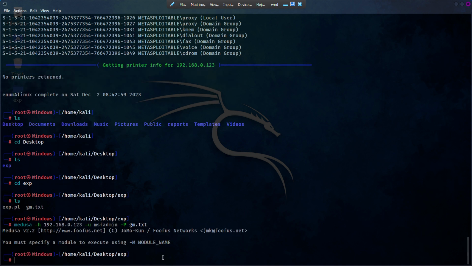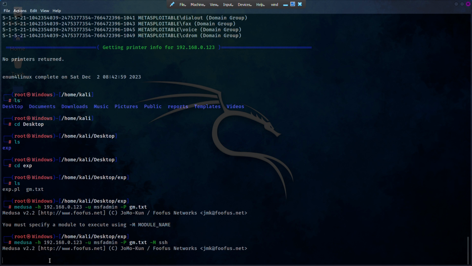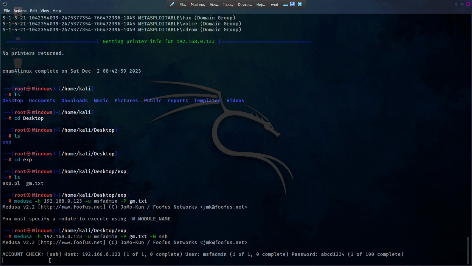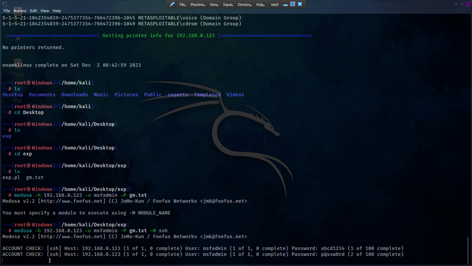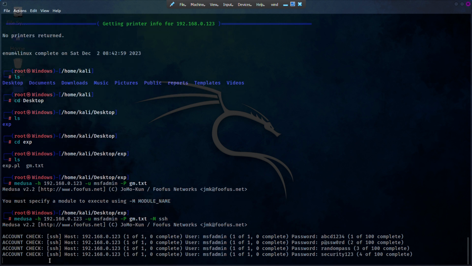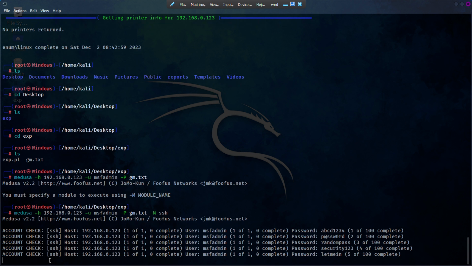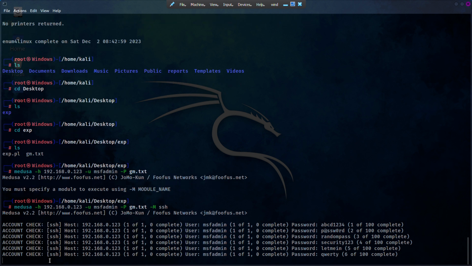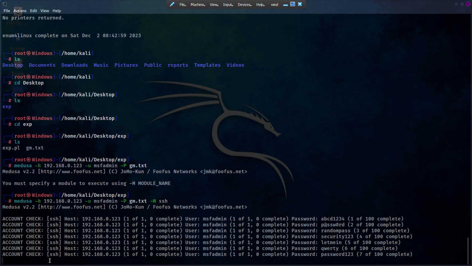Press enter. It says you must specify a module name. Yes, we have to specify the module name, so for that we'll write -m space ssh, which is the module name. Now it has started looking for the password, running throughout the list, and once we know the user and password, we'll come to know how we can log in.